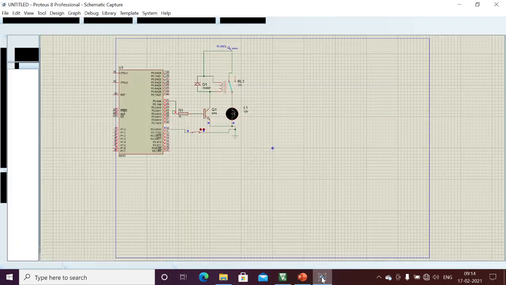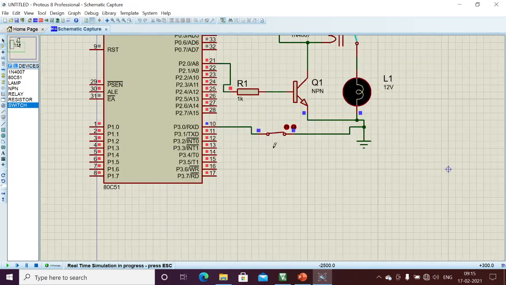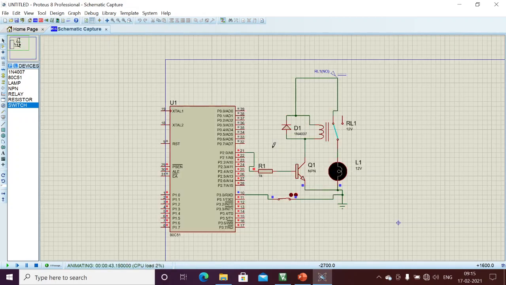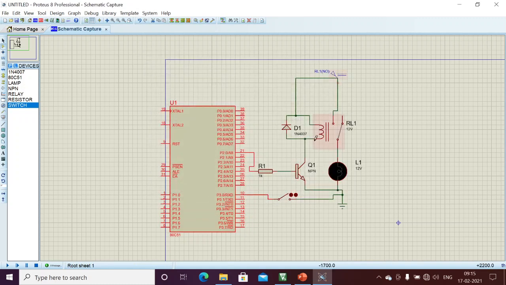For example, if you want to operate in reverse order, I can change the logic here. Whenever the switch is pressed, I want to turn off the bulb. This is the reverse order. In a similar way I am going to flash the same executable. Whenever the switch is pressed, I turn off; when open, I need to turn on. This is the reverse way I need to operate.